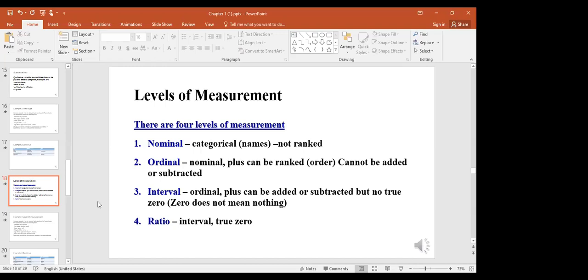But it is interval only if it does not have a meaningful zero. That is, zero does not mean nothing. For example, when we say it is 4 o'clock, that means 4 hours have passed. From when? 4 hours have passed from noon. Does that mean that at noon no time has passed before? No, it is just a reference. The zero at noon does not mean nothing.